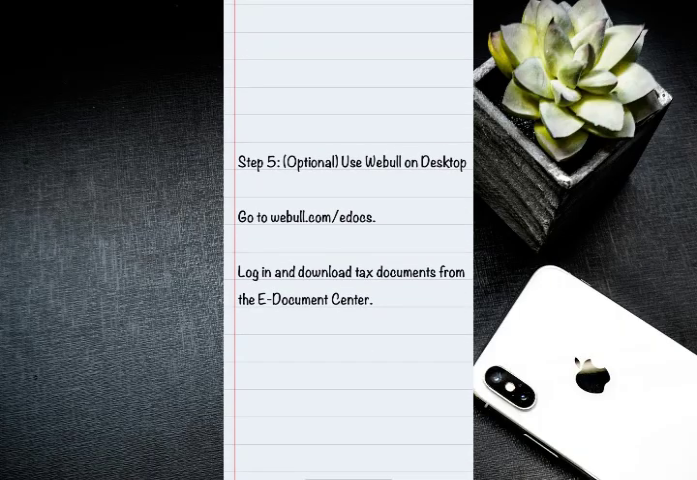Then on step five, which is very optional, you can use the Webull on desktop as well. To do this, you have to go to webull.com/edoc, then log in and download the tax document form and the e-document central as well.